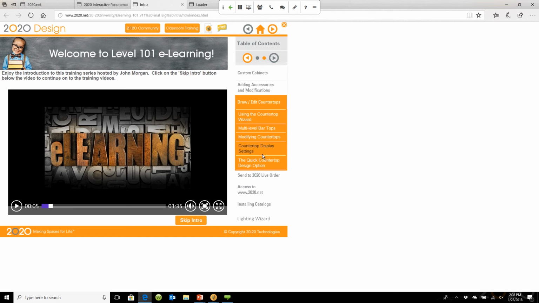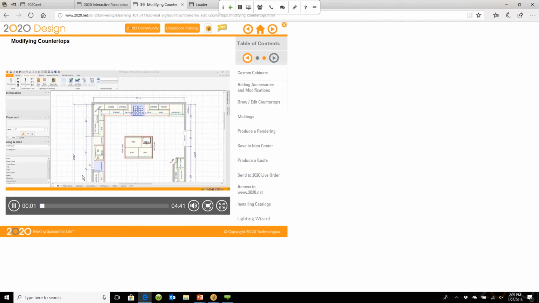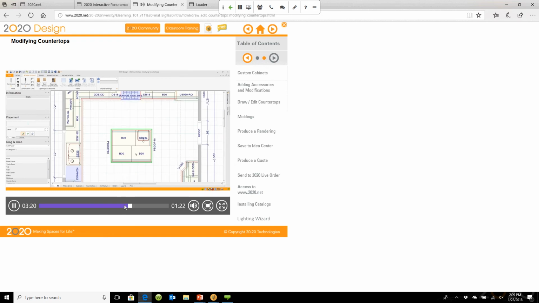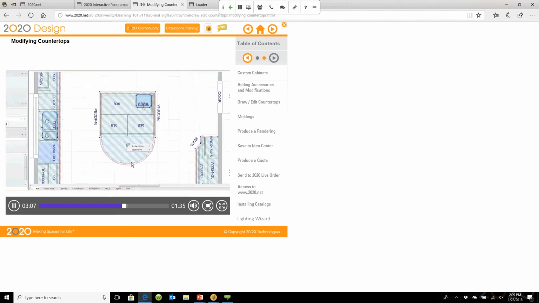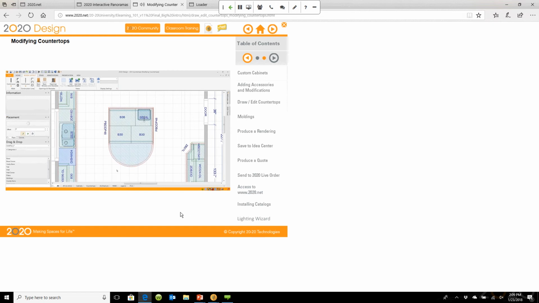When I go down here and I click on modify a countertop, a little video is going to start right here. Now I'm going to scroll ahead a little bit on this video, but you'll see that I can scroll ahead, and this is actually editing a countertop. Here I've put in a radius end on that countertop. This video is 4 minutes and 45 seconds long.